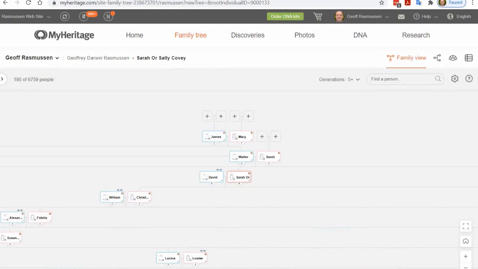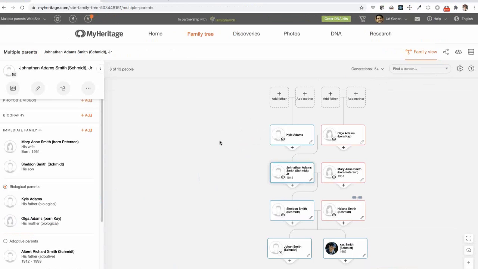Jeff, if you can let me share my screen, I'll show you an example of how this is done. Okay, here you go. Again, this is an example of a tree that was created in Family Tree Builder, because that's where you can actually create two sets of parents. Not yet here, but that's one of the next things we're going to work on.